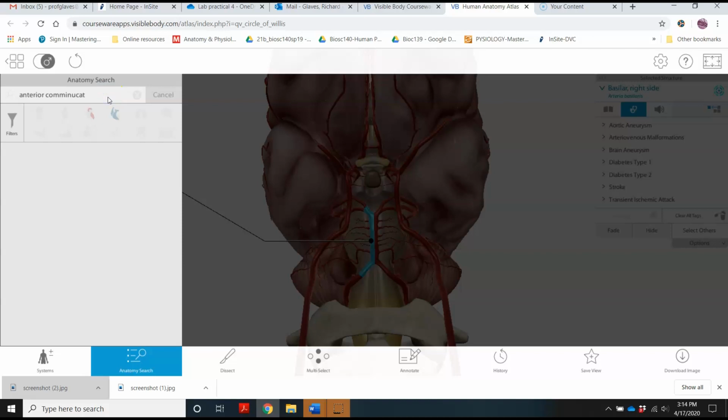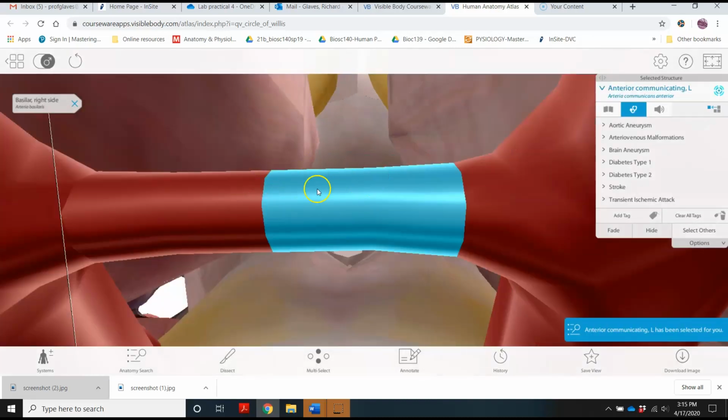Maybe I've spelled it wrong. There. Okay, so it's got to be spelled right. Anterior communicating artery. Just by clicking that, we see it right there.